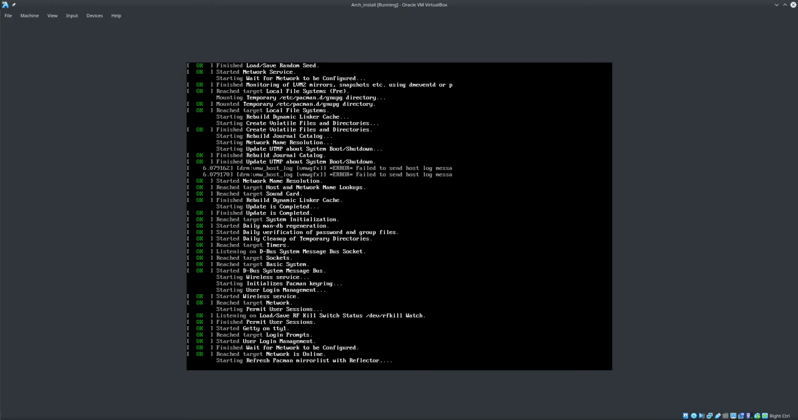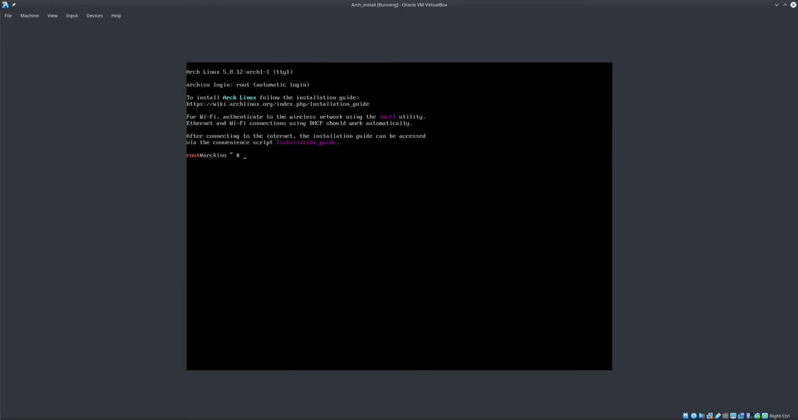Once it's booted up and you're at a prompt, the first thing you're going to want to do is make sure you're connected to the internet. For the most part, all my machines are hardwired and I should be perfectly fine. I don't really ever have anything on Wi-Fi unless it's my phone or maybe a tablet. So for tutorial's sake, let's go ahead and ping google.com. I have a ping response, so I'm good.